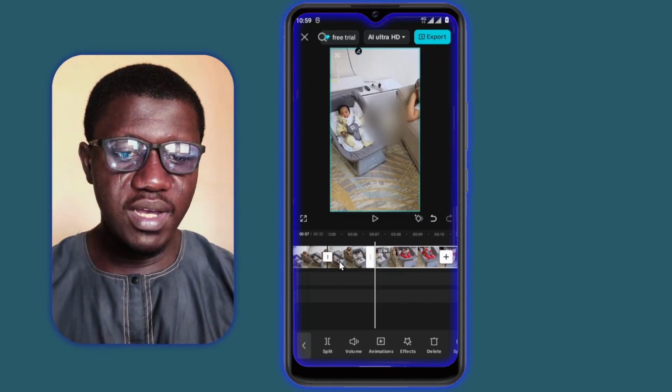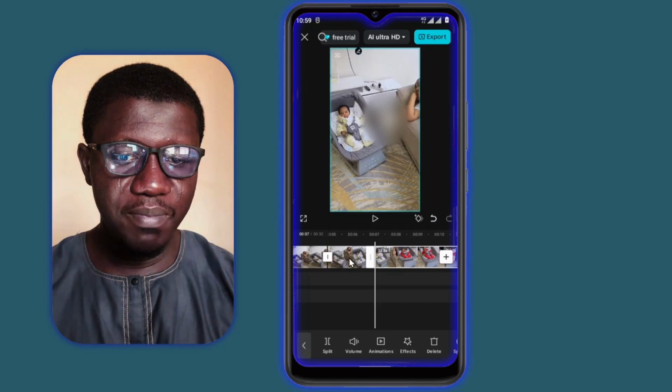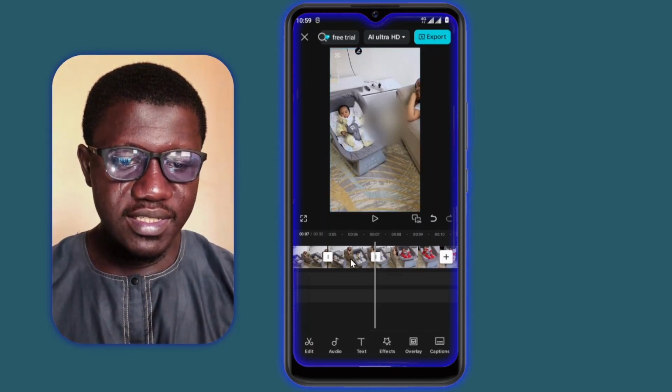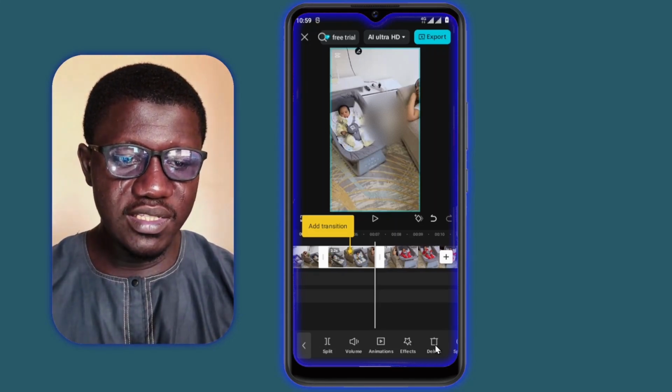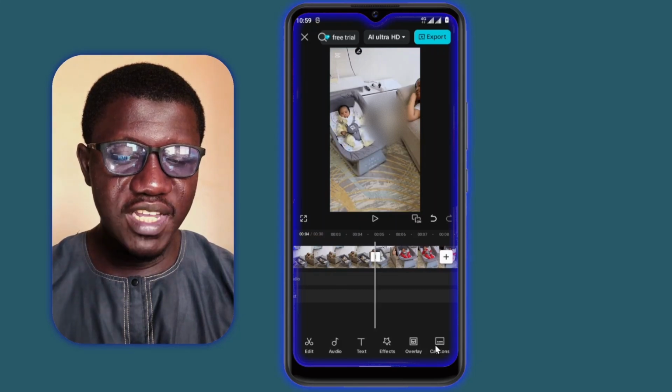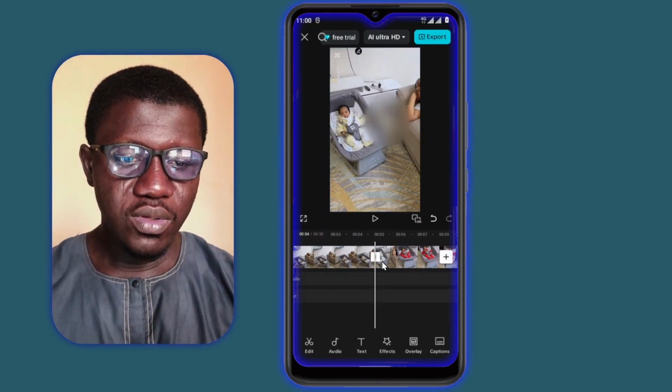So let's assume I don't want this area, this small part to be shown in the video. I will select it. Then once it is selected, when I hover to the bottom, I have the delete option here. So I can proceed to tap on delete, and this will automatically take off that area that I don't want to be shown in the video. So let's move forward again by tapping on the play icon.